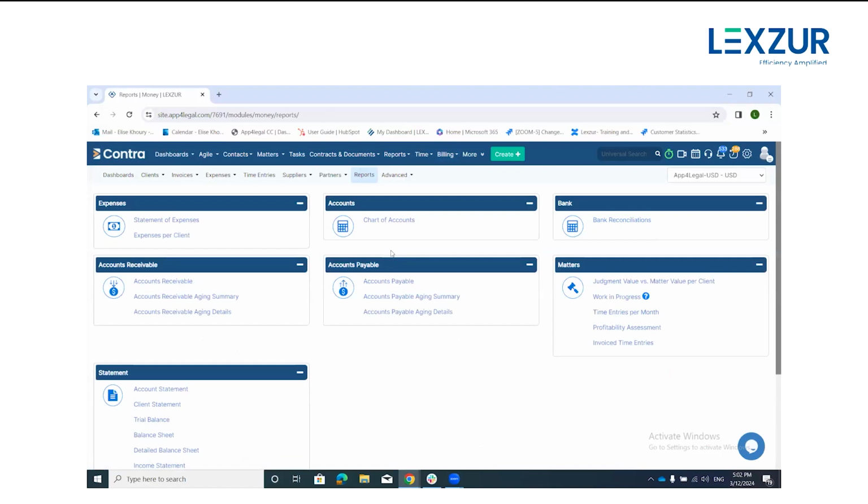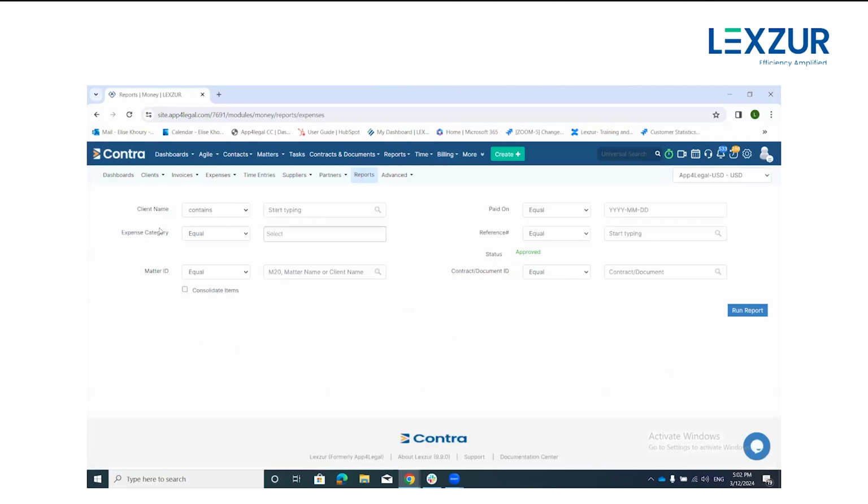available in the system. As you can see here, the reports are segregated by sections, where in the first section we have the expenses report. So first of all, I have the statement of expenses, where from the specific report, I can generate all the statement of expenses based, as you can see here, on specific filters. So I can filter by specific line name. I can filter by specific expense category, matter, paid on date, reference number, or contract ID.